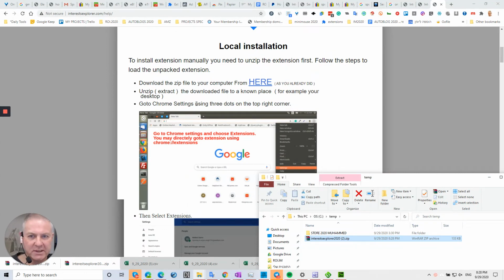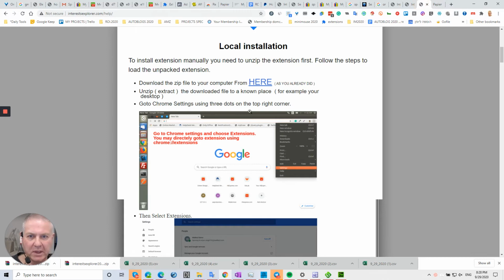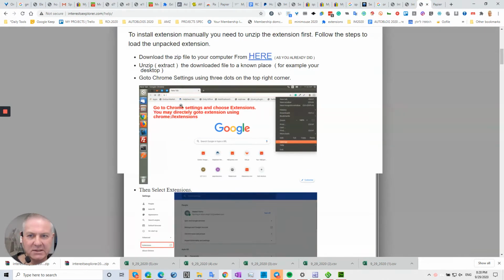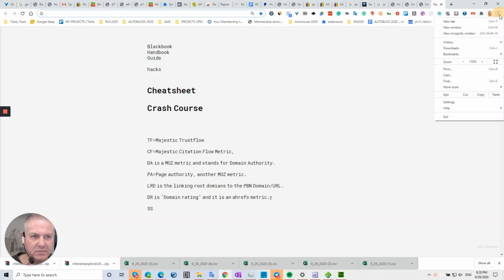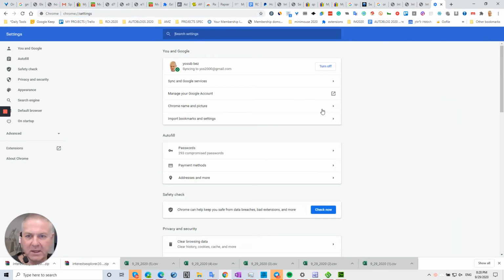Go to Chrome settings using three dots on the top right corner. Okay. And then select extensions, settings and extensions. So let's do it. Settings and extensions.